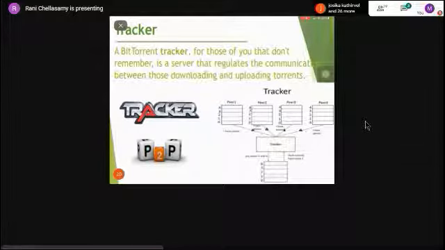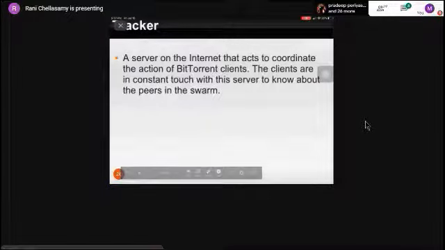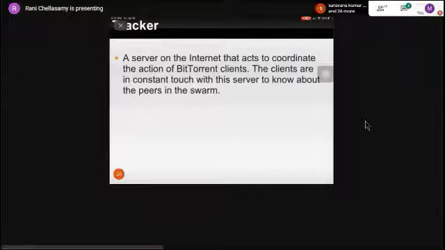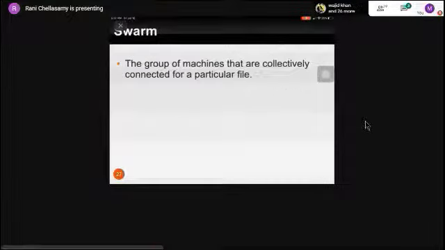So a tracker is a server on the internet that will coordinate all the clients, all the peers. The clients will be in touch with the server to know what all the peers in the swarm are. Swarm is the next terminology, which is nothing but the group of machines or group of peers that are collectively connected on the internet for the purpose of sharing a particular file.